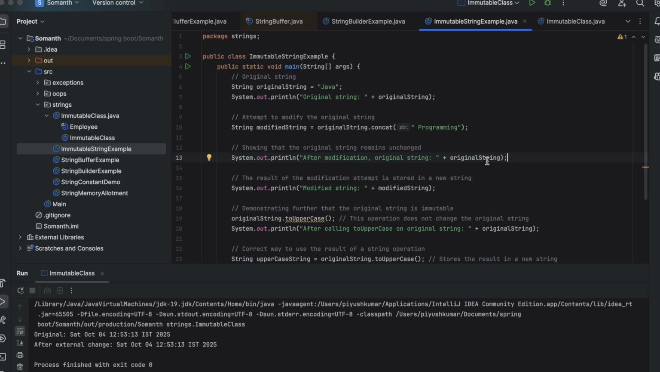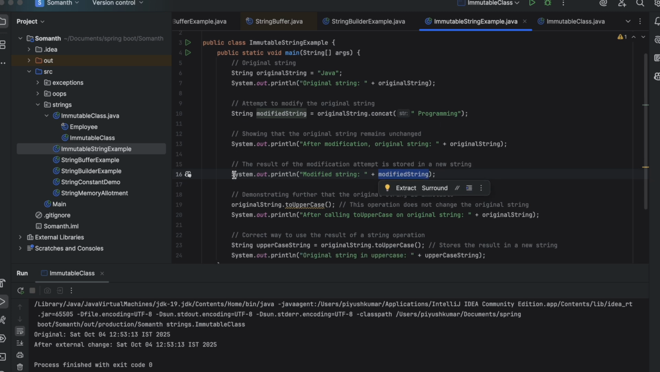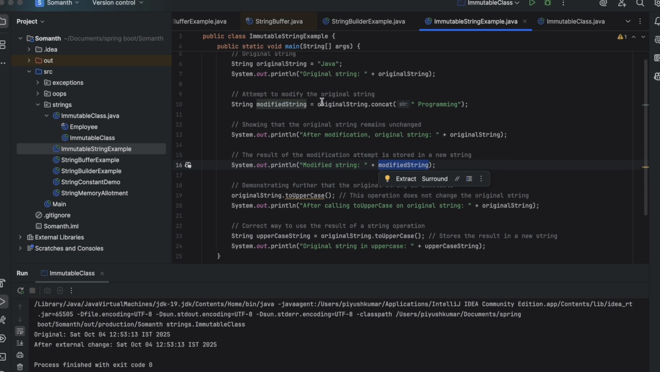So here you see again I am printing this original string. This original string will remain Java. It will not be Java programming. But when you print this modified string, it will print Java programming. Understood. Because this has created a new object rather than appending to the original object.